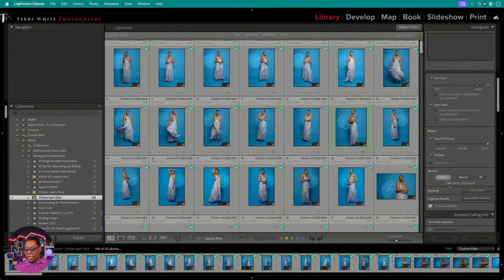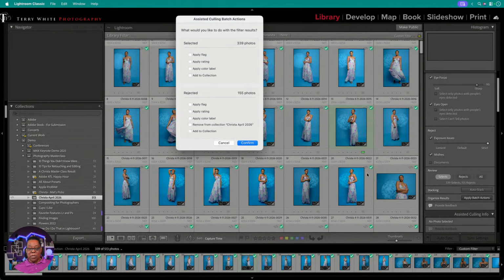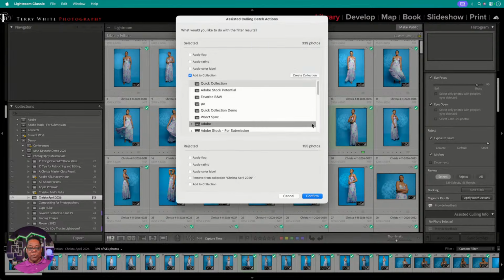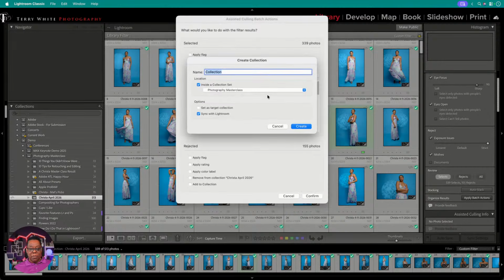So now I go to my selects. What I do use is auto batch. Now that I've got my selects, I want to auto batch those selects, those 339, into a new collection. So we're going to create a collection. We're going to call this one Krista April 2026 selects.